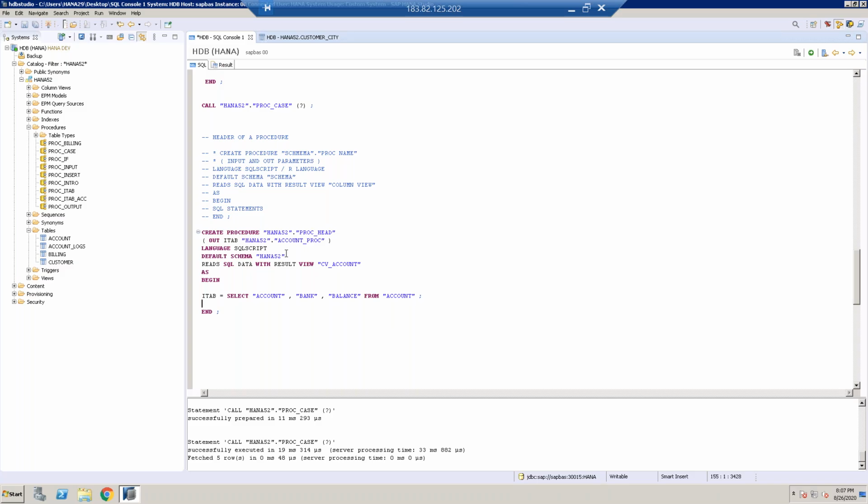So if you have multiple tables, guys, some 10 to 20 tables, and you're writing a lot of statements, if you maintain default schemas, every time you don't need to write schema name dot table name. You can directly write the table name. By default, the table will be taken from that schema.